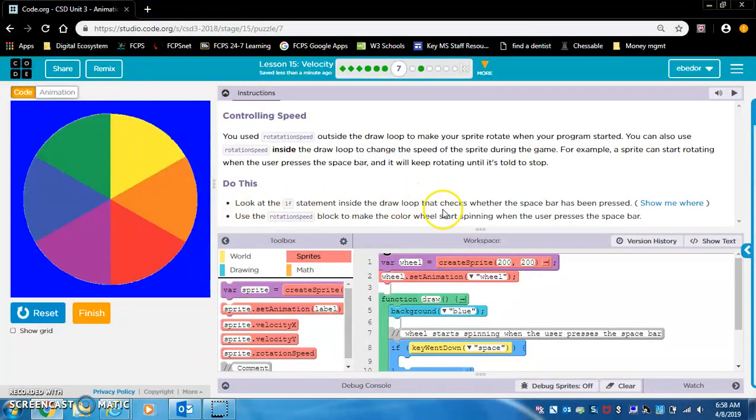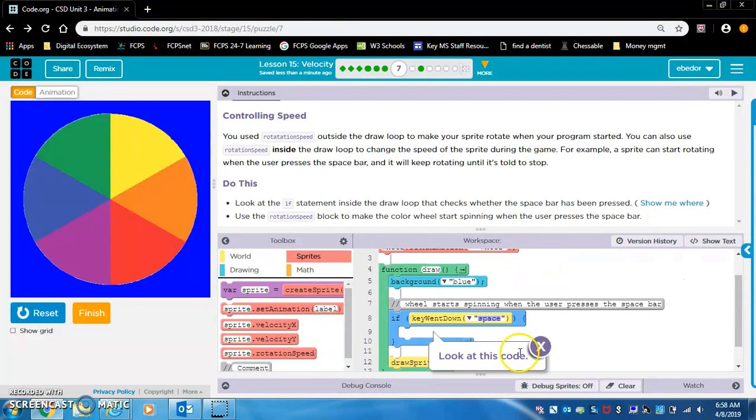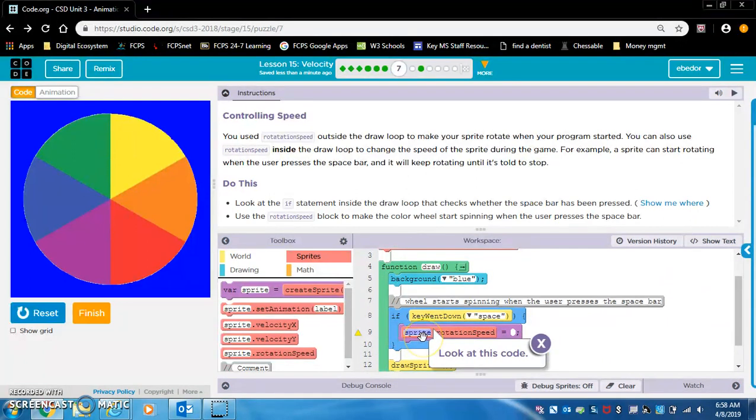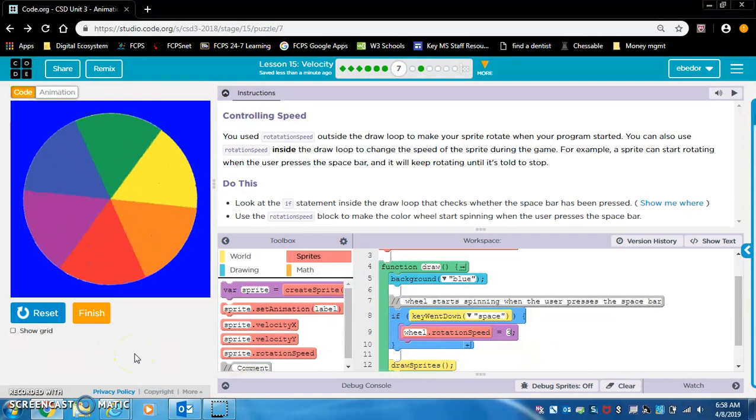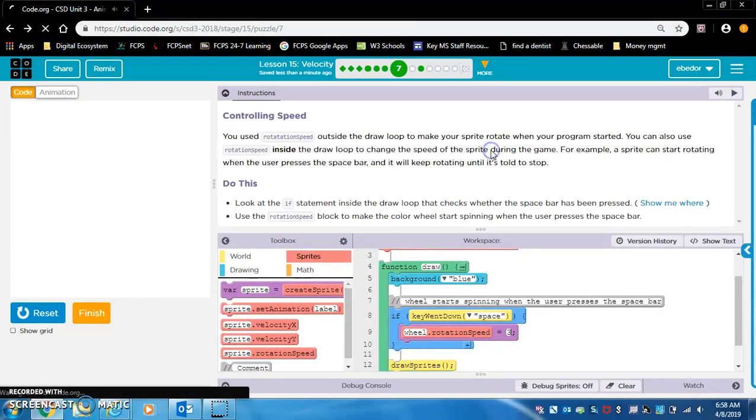Do this. Look at the if statement inside the draw loop that checks whether the spacebar has been pressed. Okay, so there's the if statement right here. Use the rotation speed block to make the color wheel start spinning when the user presses the spacebar. Okay, that's all we need to do. So, what's the name of the sprite? Wheel. Okay, so wheel.rotationSpeed. Let's make it 3, just like in the other level, and press the space bar to make it spin. Cool, it worked. But notice how it's not done spinning. I wonder if we'll fix that in the next few levels.